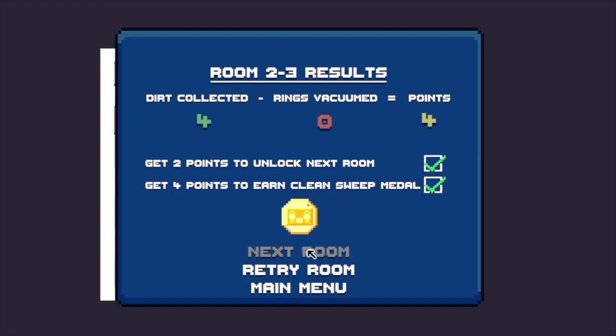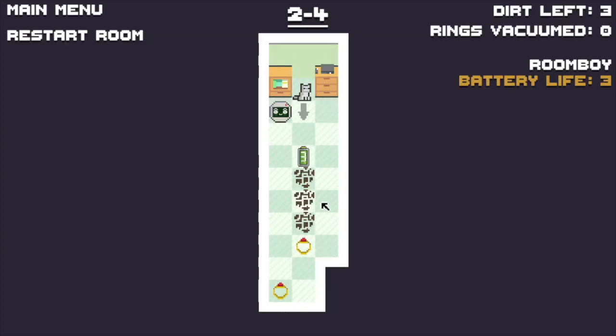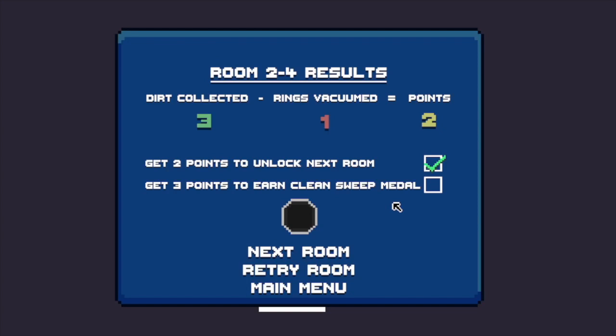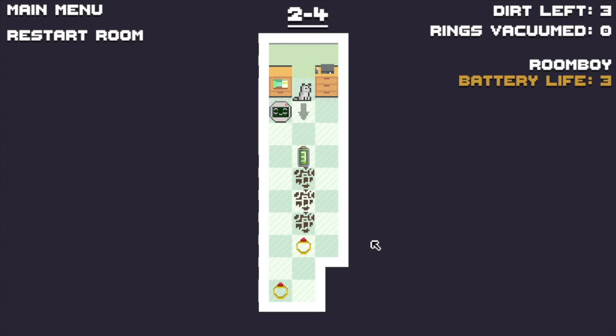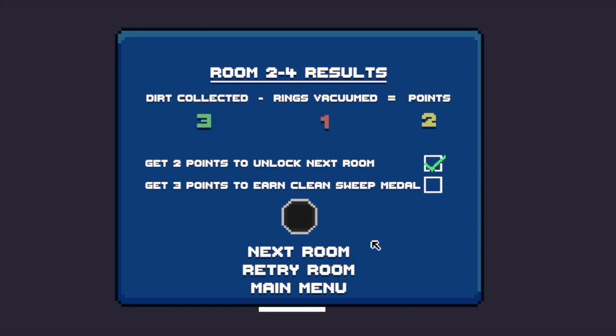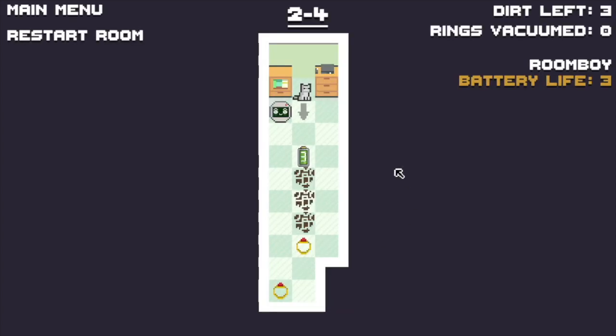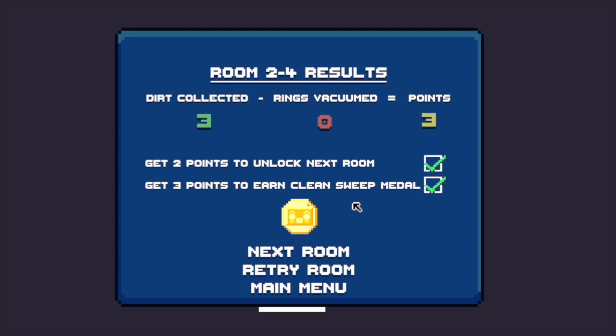Very cute. They're starting to combine a few. So now I've got the batteries and I've got the cats, and we're all building up. Oh, rings. What do rings do? Well, let's find out. It feels like you're not supposed to vacuum them. Oh yeah, if you look at the results, you have dirt collected minus rings vacuumed, so you don't want the rings. So you have to manually do that. Okay, I like what they're trying to do.